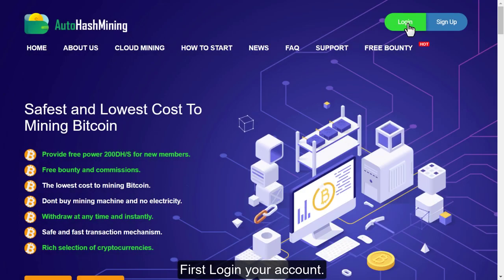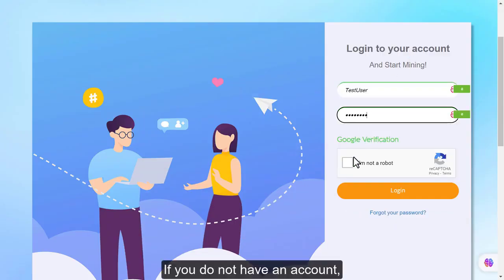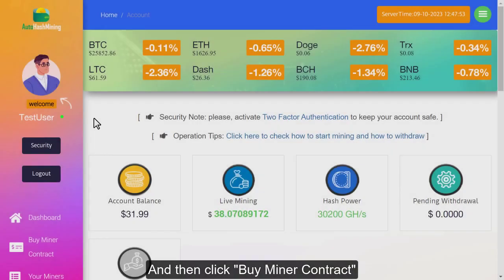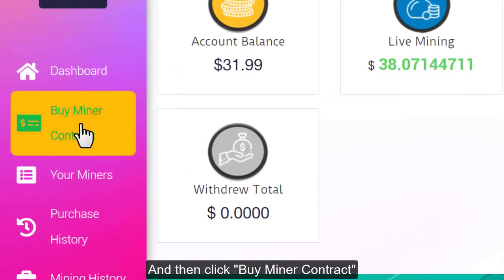First, log in to your account. If you do not have an account, please complete the registration first. And then click Buy Miner Contract.